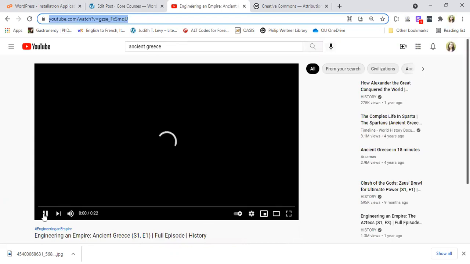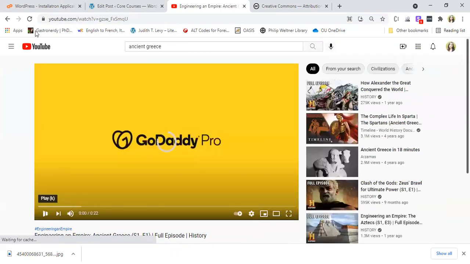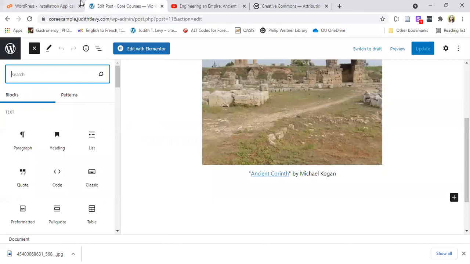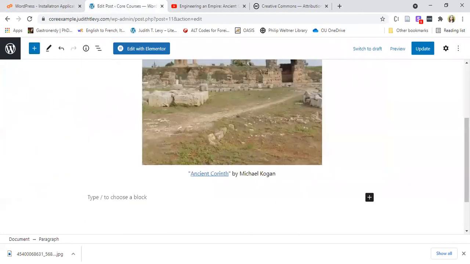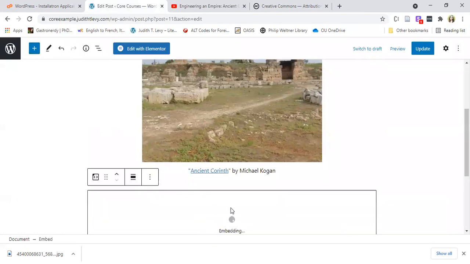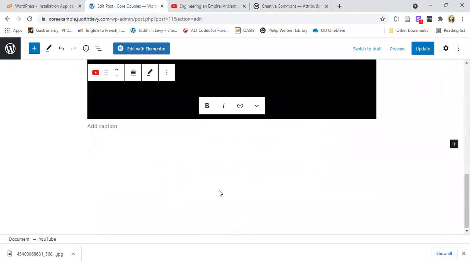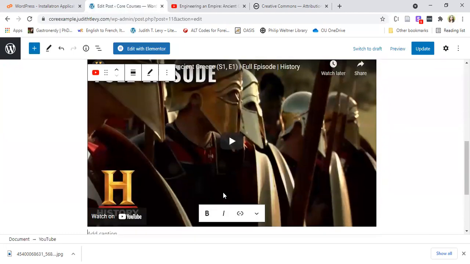So if I just hit copy for this link, and then I go here, I just pasted it in here and it immediately embeds it for me. That's all I needed. Update, and it's there. That was very easy.